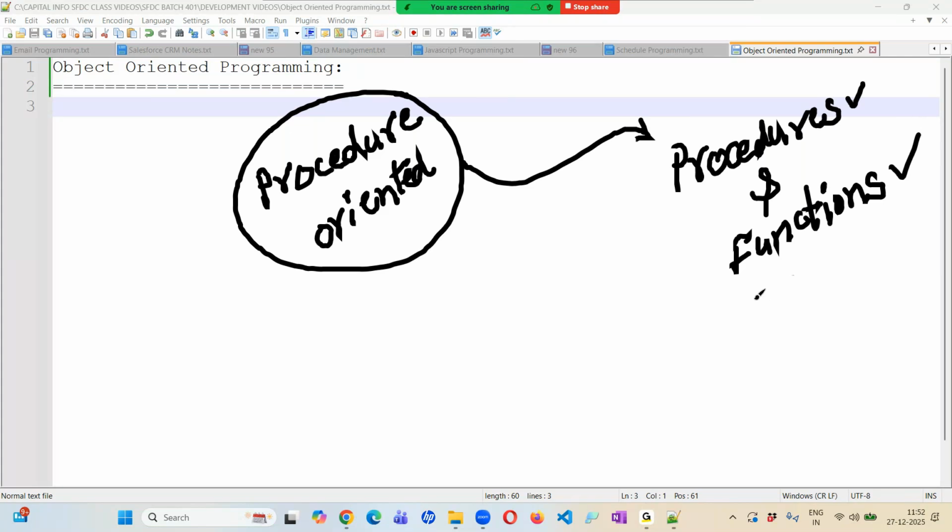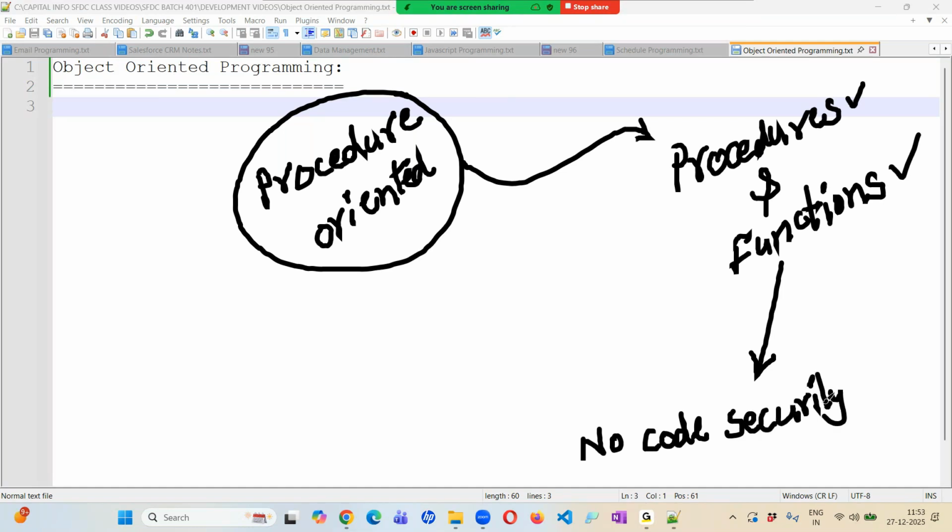Now, the problem in procedure-oriented programming is that the business logic written using it won't provide much security for your code. That means there is no proper code security. The business logic we have implemented is not secured. It will be visible to all the people available in the application, and we can't restrict that.